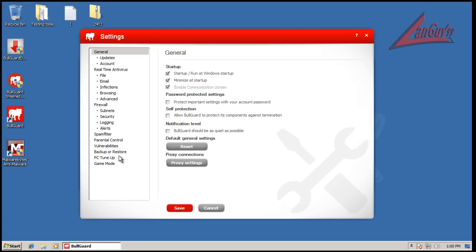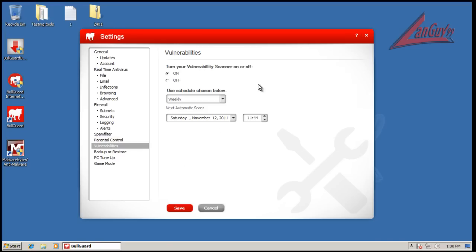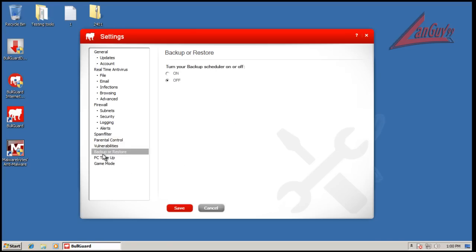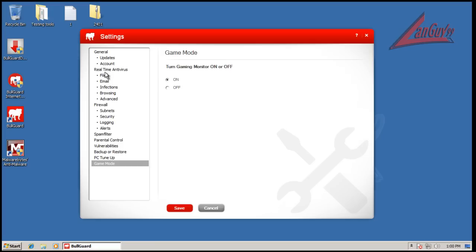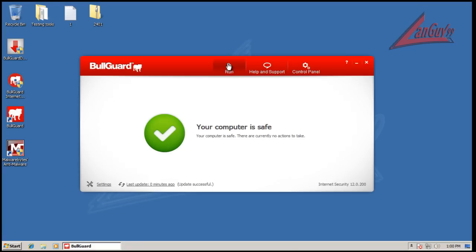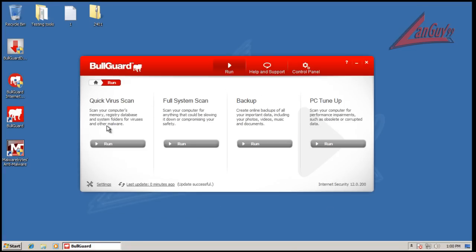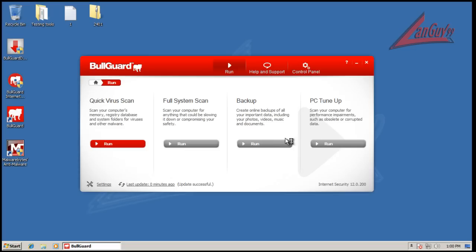This is the internet security version, so they have some parental controls, vulnerability scan, backup and restore, PC tune. It has a game mode, real-time antivirus, updates. It updates every 2 hours automatically. If you click on the run button here, you get different scans, backup, PC tune-up. If you hit run, of course it'll start to do the scan.